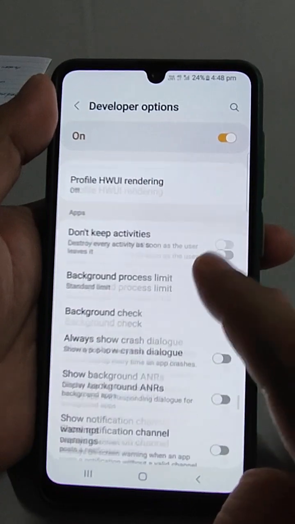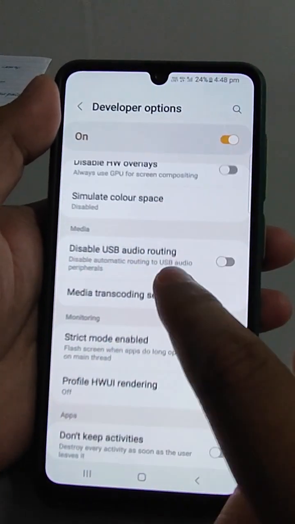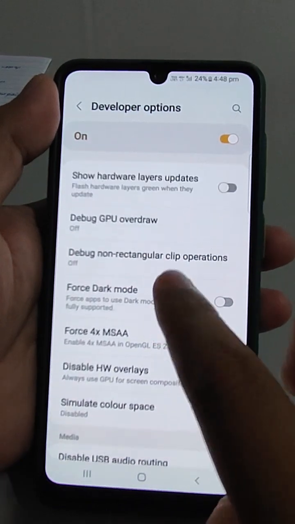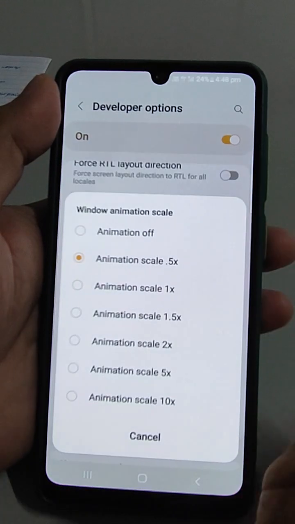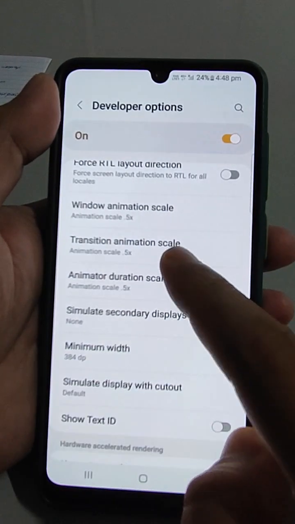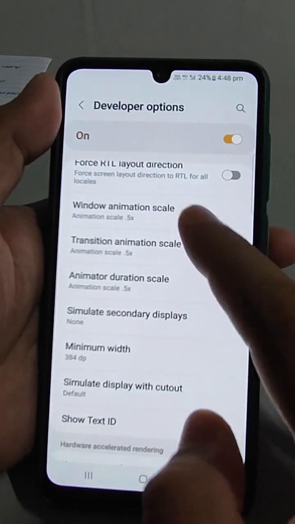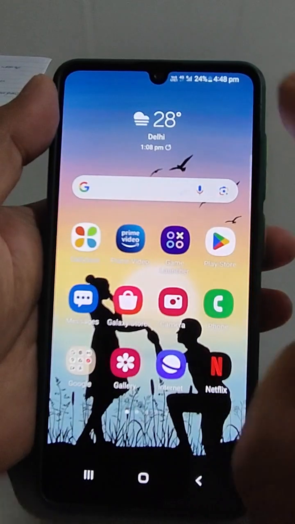And here there is one animation setting, animation scale. Just find it and make it 0.5. All three of them, just make them 0.5. Okay, and then check if there is any software update.